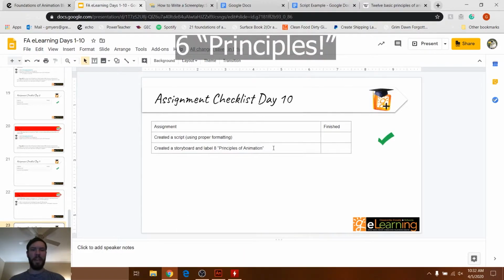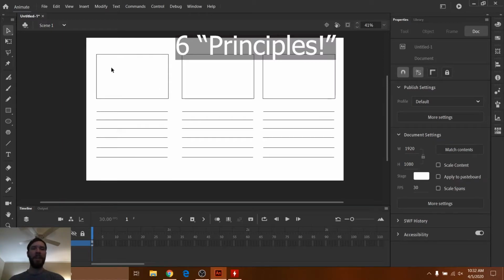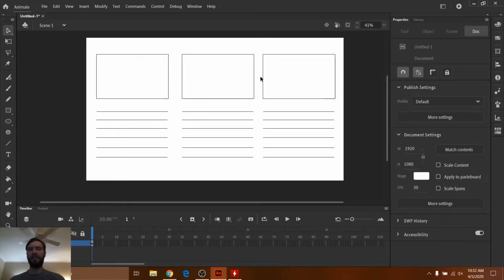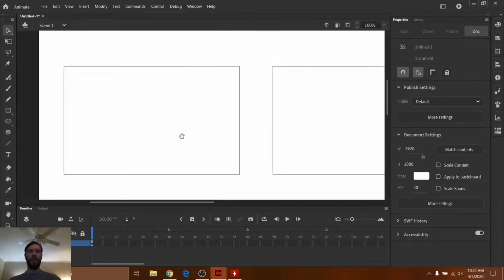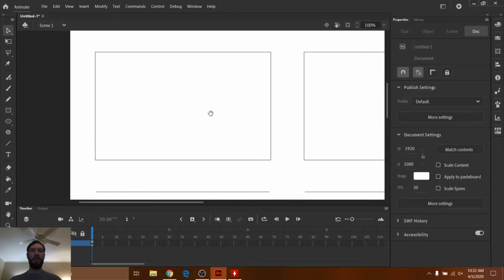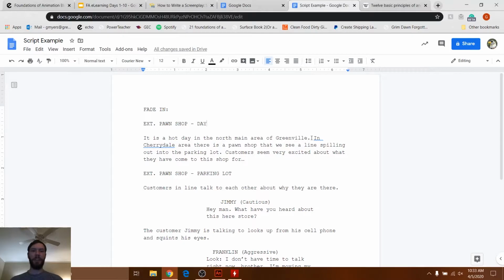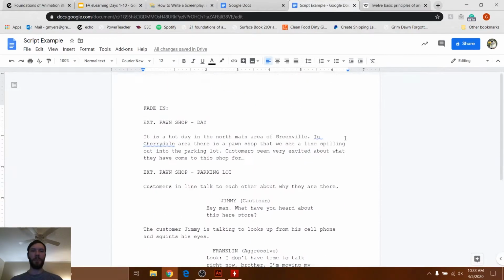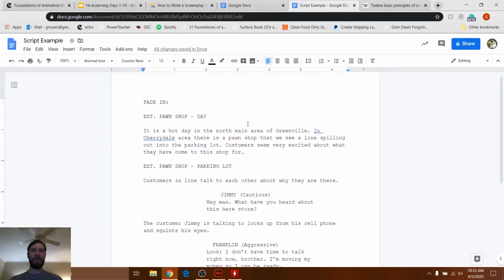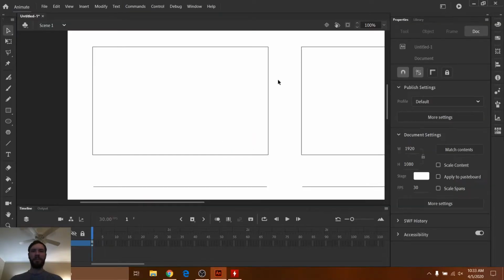So, all right. Create a storyboard and label it 8 principles of animation. We're going to label 8 of them. This is something that you could hand draw. I just didn't animate because it's the software we use. The storyboard you're going to do is going to be based on the script you made, so having that script done first is important. Got all this done. Right? So label 8 principles of animation.